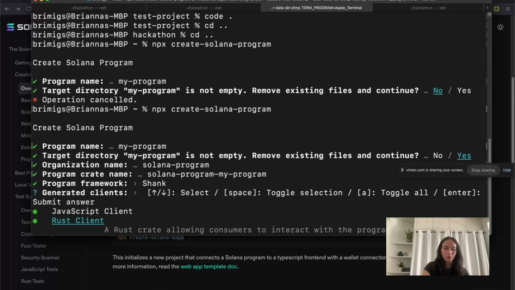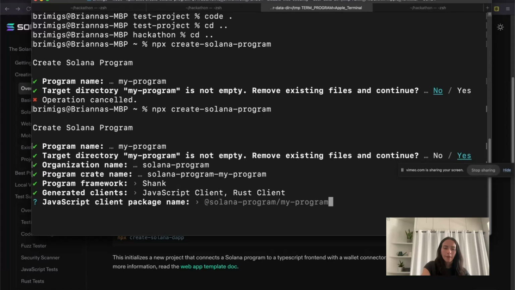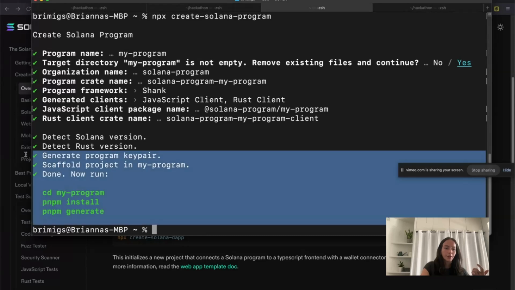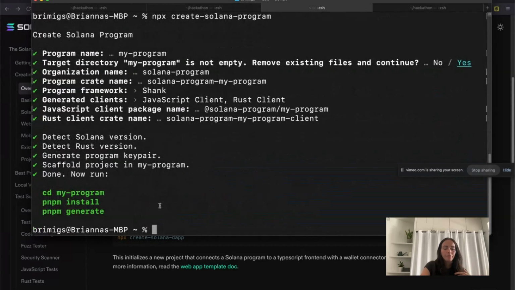I'm just going to, there you go. And then you can define the package names you want for them. And then there you go. Everything set up. And you have a new scaffold created with either Shank for your basic native Rust smart contract development, or Anchor, and then also has JavaScript clients and Rust clients. So this is a bit more advanced than the npx create-solana-dapp scaffold, and it's just for backend smart contract development.